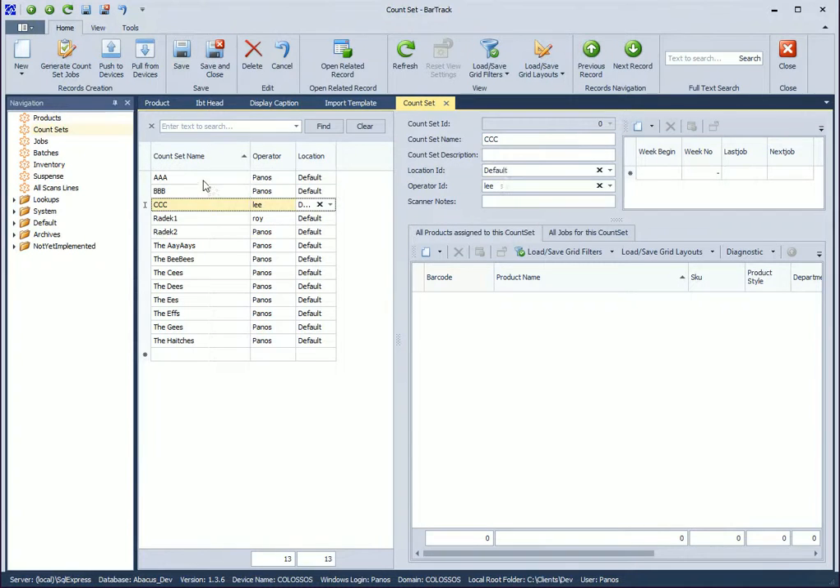And then for each of these, you need to put in at least one week number, or a number of week numbers, depending on how often you want that count set to be generated. And remember to save once we've done everything, and then A, B, and C will then be available to pick as a count set.